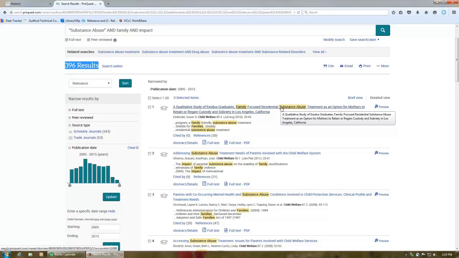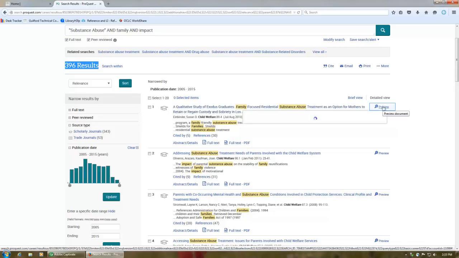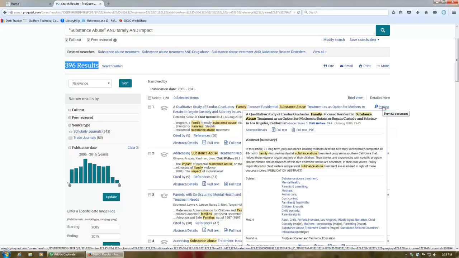To view more information about any particular title, just click on the word Preview to the right of the title. This opens a window that contains information about the article, including a summary of the article called the abstract. Reading the article summary will give us a better idea of what the article is about and whether or not it would be good for our research. Reading this specific summary, I find out that Exodus is a substance abuse treatment program for mothers, so this article is definitely related to substance abuse and its impact on families.